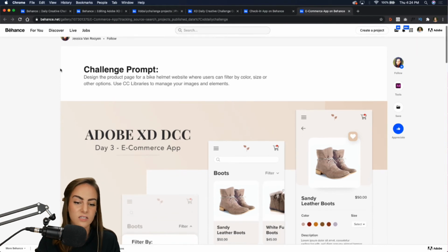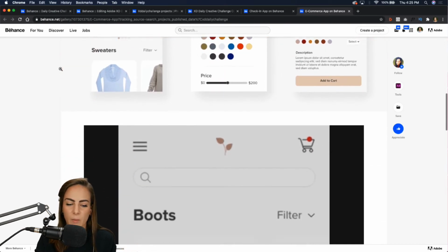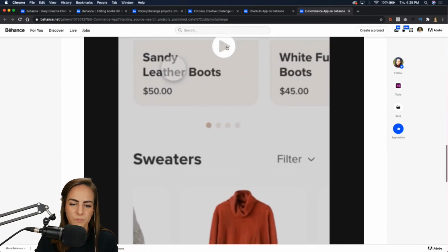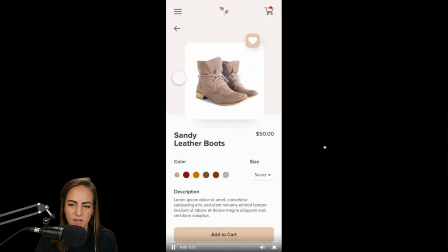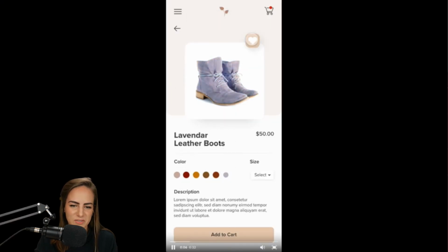And Jessica. So this is the one from last week. Bike helmet or whatever else sort of e-commerce design you wanted to do. Let's look at this one. Okay. Ooh, I love those boots. Nice color selection there. We've got the drop downs. Great job.